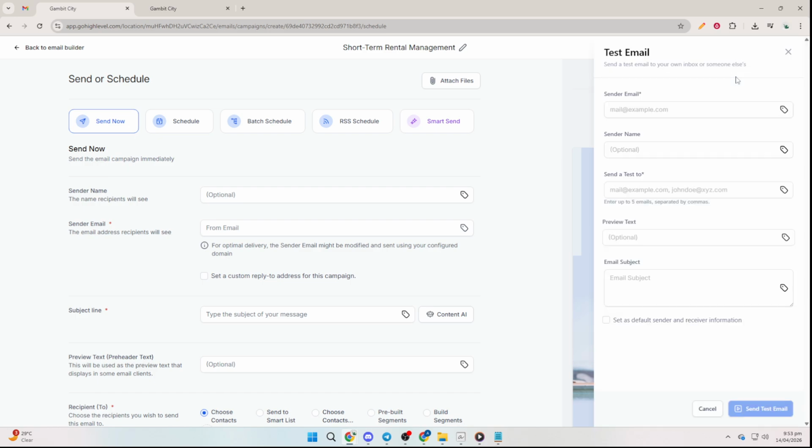Go ahead and enter your email address in the test field. Use an inbox you actively check, ideally on both desktop and mobile, so you can see how it looks across devices. Make sure the address is typed correctly to avoid delivery issues. Now click Send. You should see a confirmation inside GoHighLevel, letting you know the test is on its way.